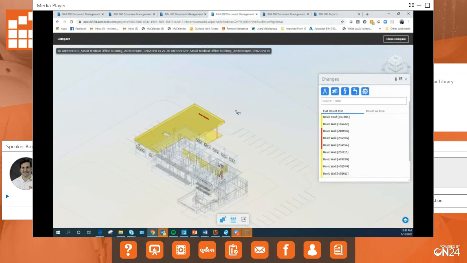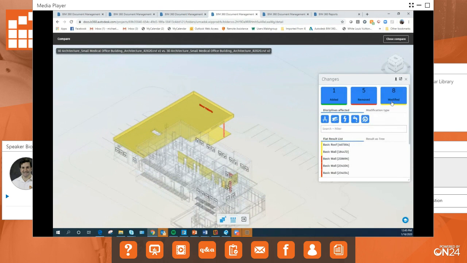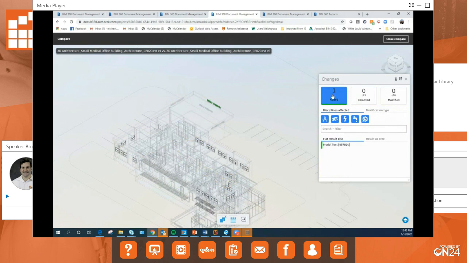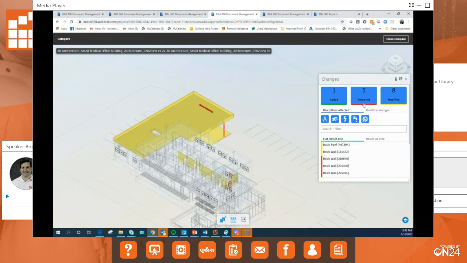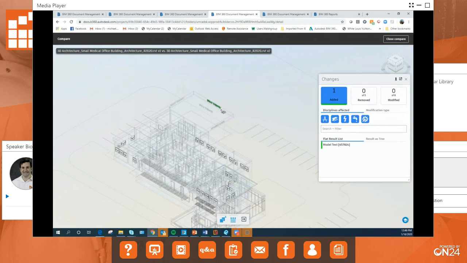So the next cool way that you can compare documents is by comparing one version of a model to another. You can see right here, we're comparing version 1 versus version 2 of this architectural model. What's slick about this is it tells you by green, red, and yellow the things that were added, removed, and changed. Between these two versions, one thing was added. It was just this text right here that goes on the edge of this awning. There were 5 things removed.